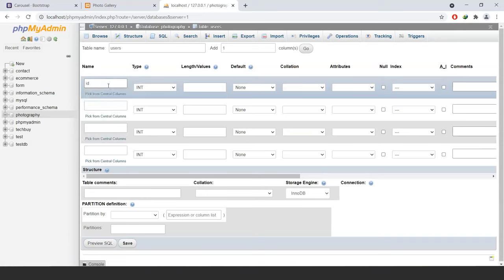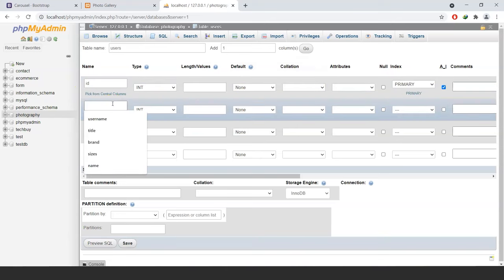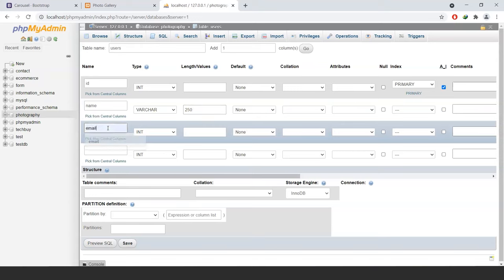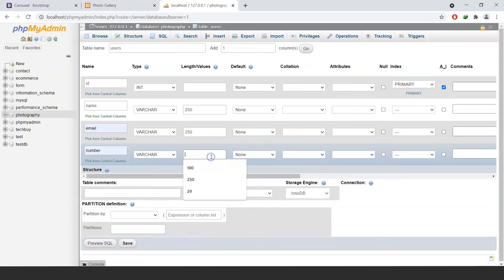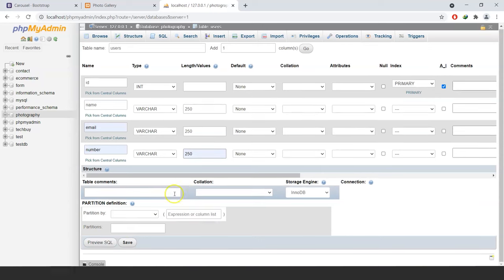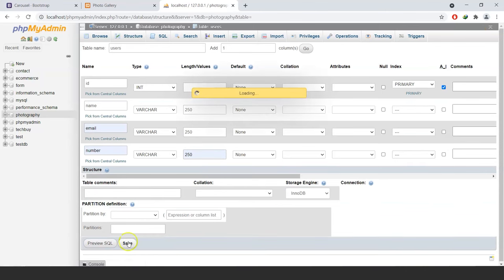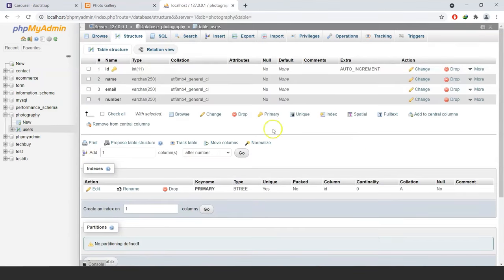The first column would be course ID, which will be auto incremented. The second column would be name, type VARCHAR 250. Third is email, also VARCHAR 250, and the final is number, VARCHAR 250, and click on save. So as you can see the structure of our table, the table users has been created inside the database photography.